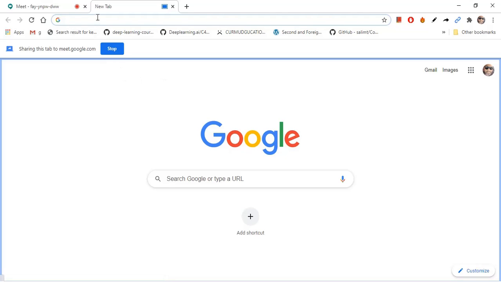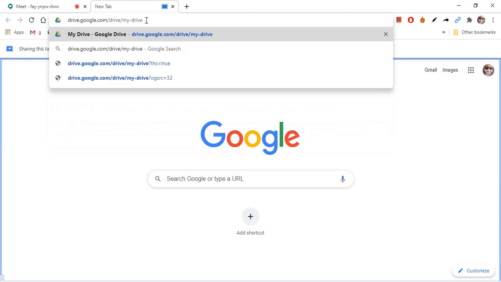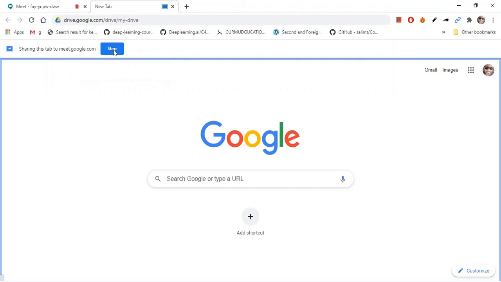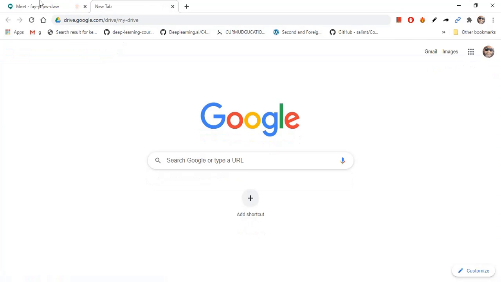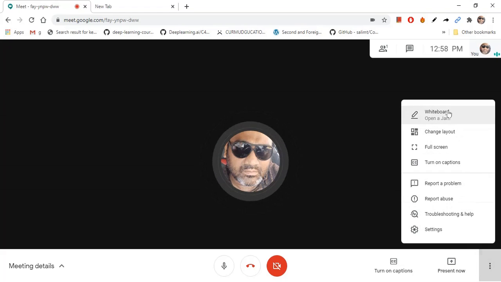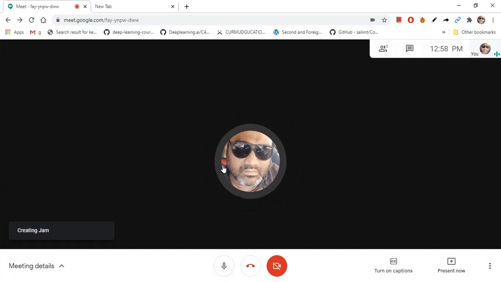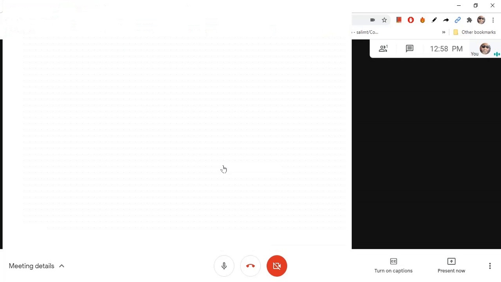You can, if you want, go to your Drive and open the PPT that is stored on your Google Drive. You can stop sharing by clicking stop. Now the screen is stopped. The other options that you have, if you click the three ellipses here, this is the most important option that you have here, that is whiteboard. You can start a whiteboard to scribble on the board, just like you use a blackboard in your classroom.